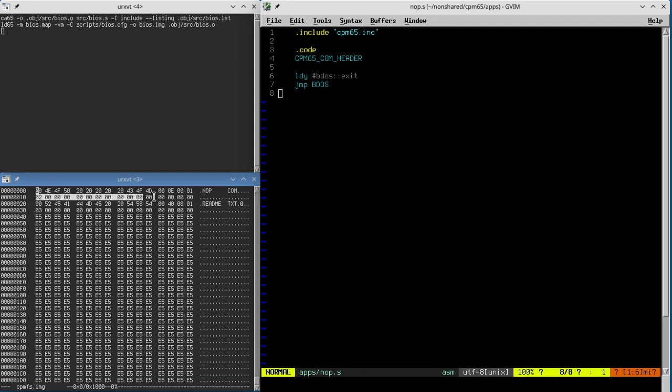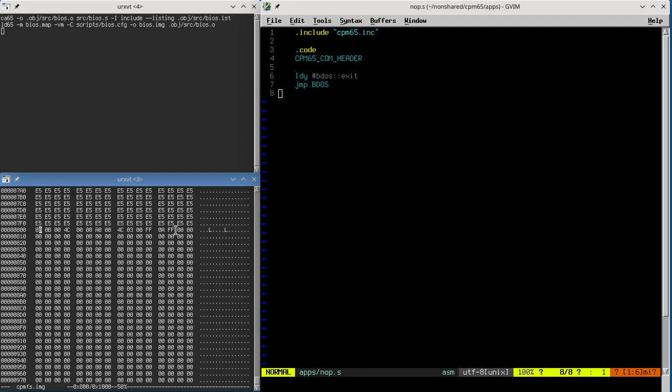The second 16 bytes is very simply the list of blocks where you can find the data. So we can see here that nop.com has 1 allocated block, zeros mean unallocated, and that block is block 2. So we can see nop.com's data by going to, that is the size of 1 block, therefore this is the address of block 2, which is here. And this is our program. And that is essentially all there is to a CPM file system.